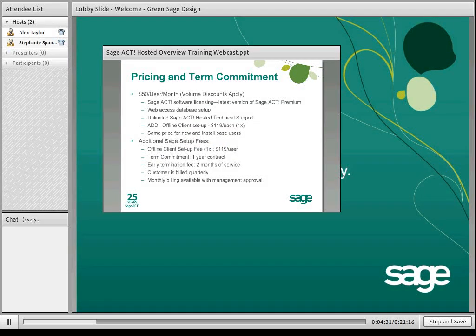Okay, speaking of price, this is pricing and term commitment. The offering is $50 per user per month. We will have volume discounts. It's the Sage ACT software licensing, the latest version of Sage ACT Premium. It, of course, includes web access, database setup, unlimited Sage ACT hosting, and technical support.